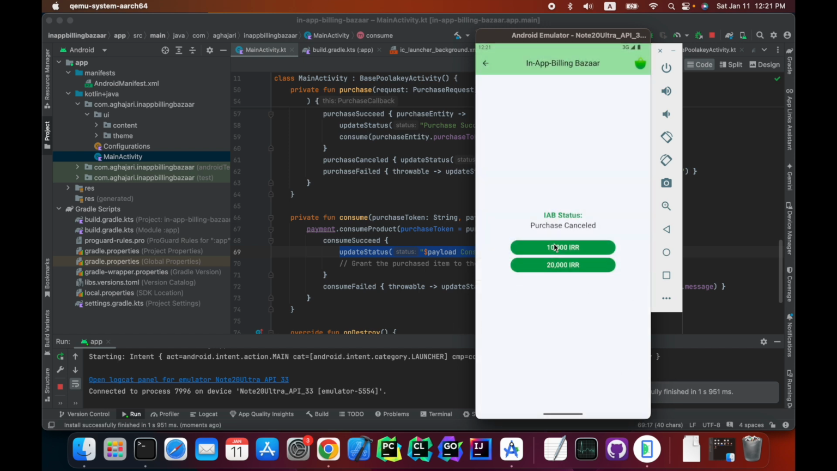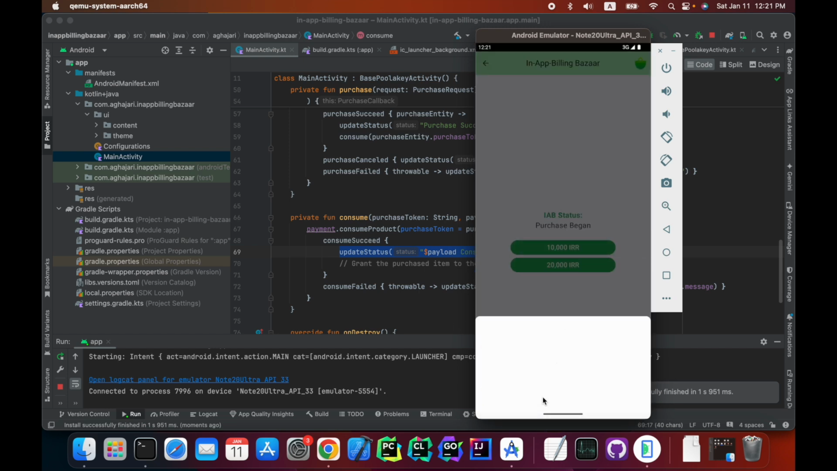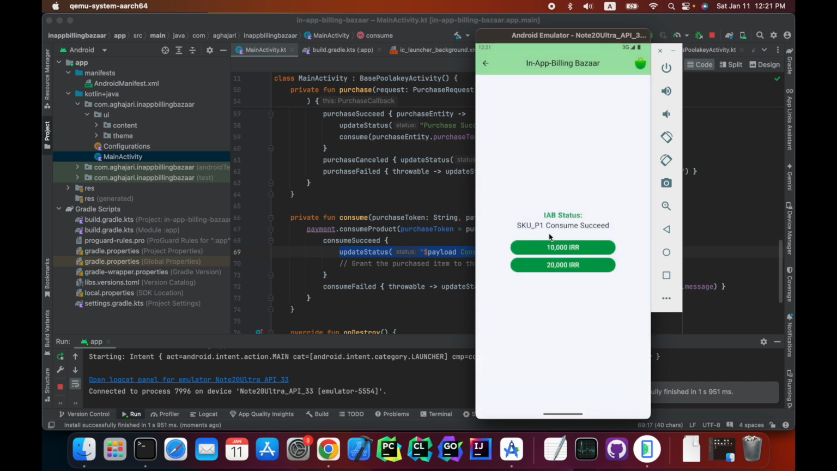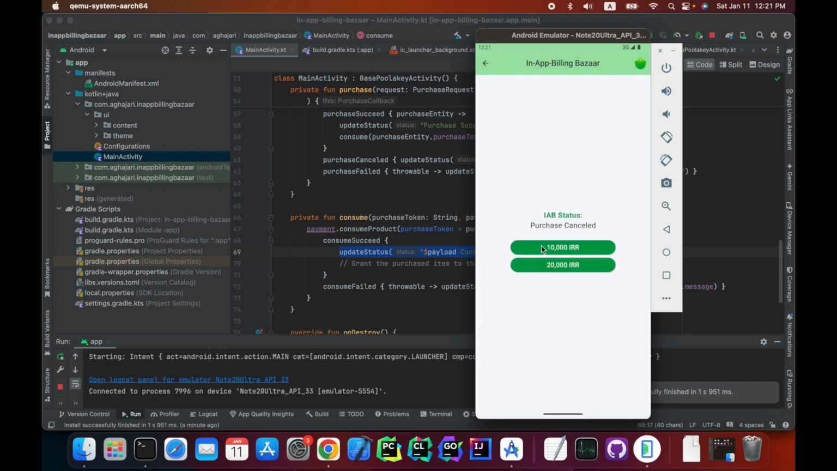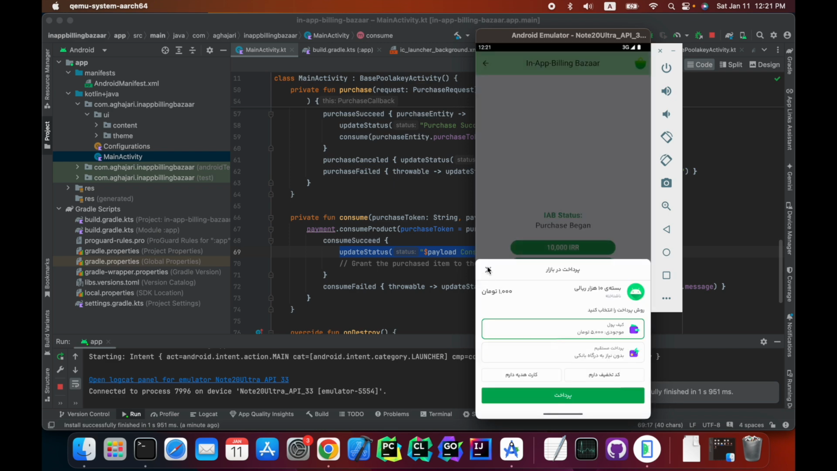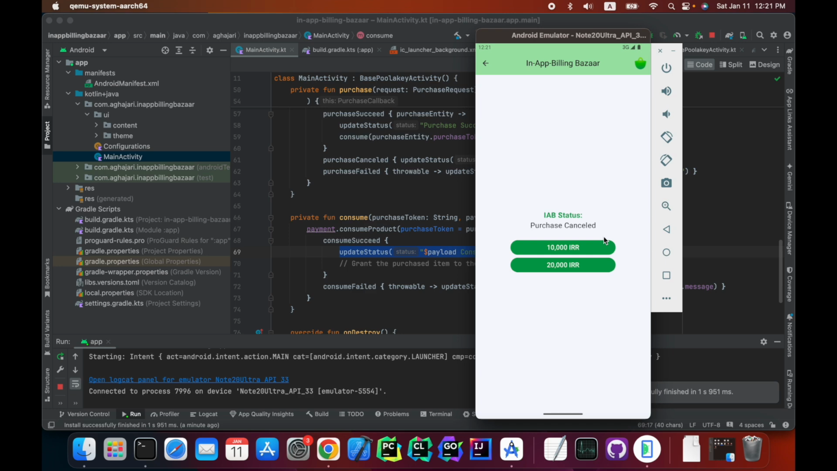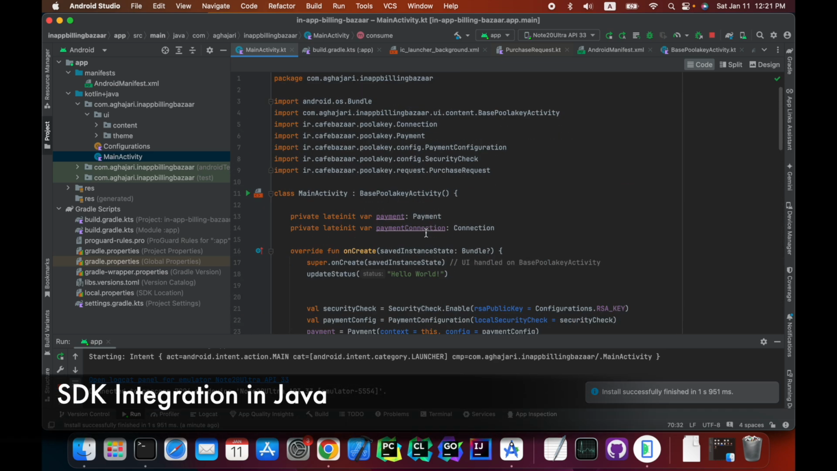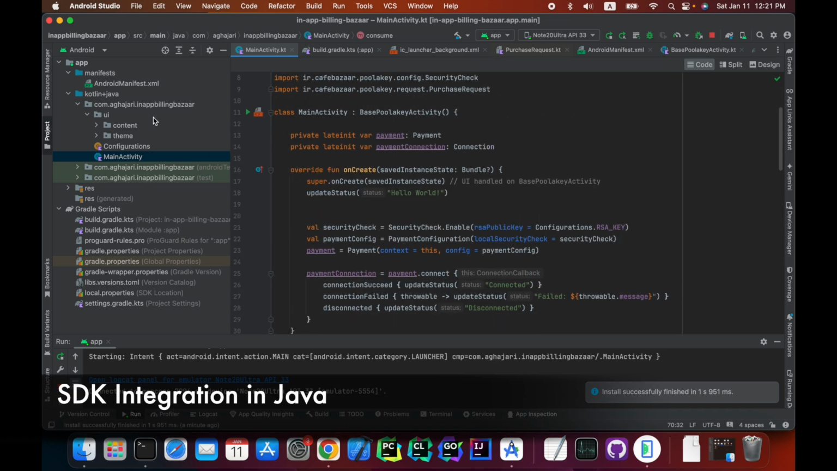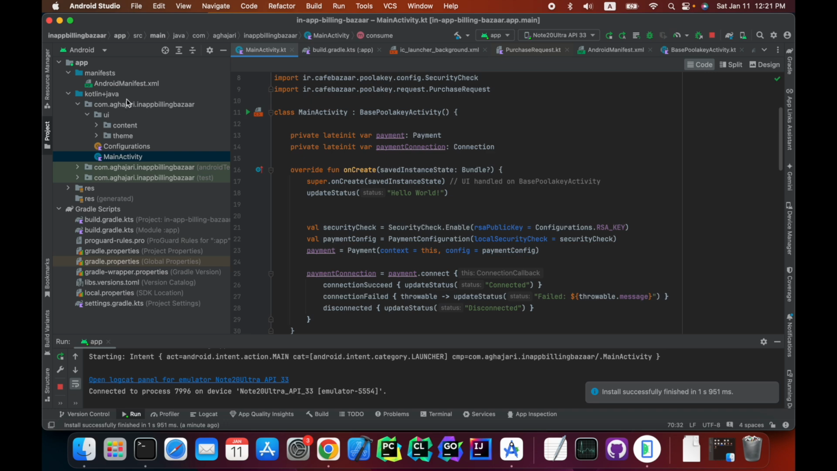Look at this. Let's actually buy one more time. Payment, pay is done, purchase consumed success, and I can buy it again and again and again. Okay, so look at here, if I cancel the payment, it says purchase cancel. Okay guys, that's it for Kotlin implementation. But if you are doing the Java, let's check out how we can use it actually in Java.